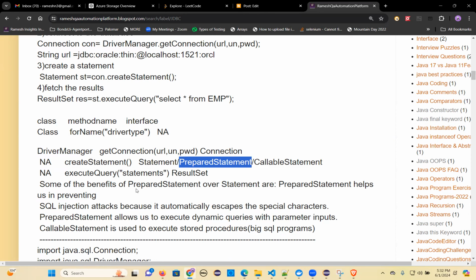Callable statement. If you want to write bigger SQL programs, very big SQL programs, then you can use callable statement. So this is the main difference between the three statements.